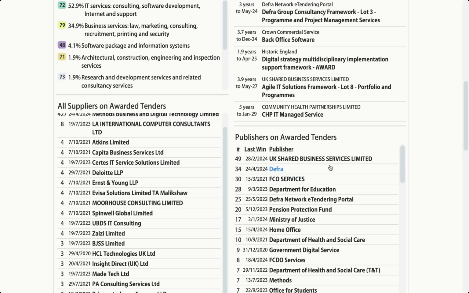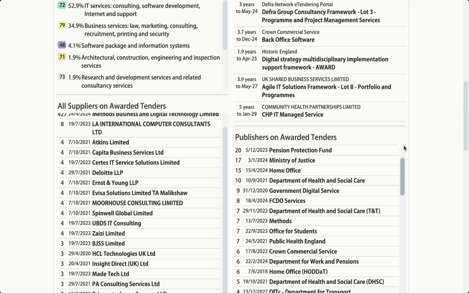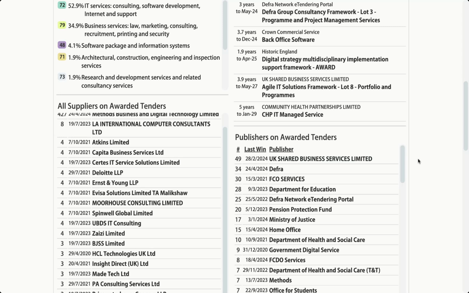So again, same deal here. Which publishers are buying off of Methods the most? So DEFRA, FCO, UK Shared Business Services. That's a lot of different numbers. Now, these are just numbers of tenders. They're not talking about value at this point. But if you're winning 49 tenders, you've probably done pretty well. And where it's highlighting blue, you can click through to the publishing organization as well.